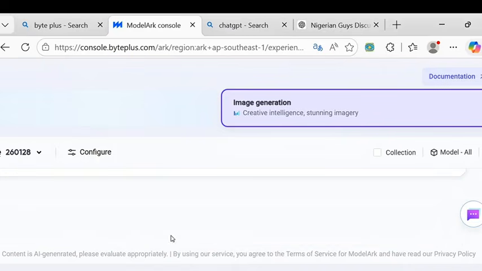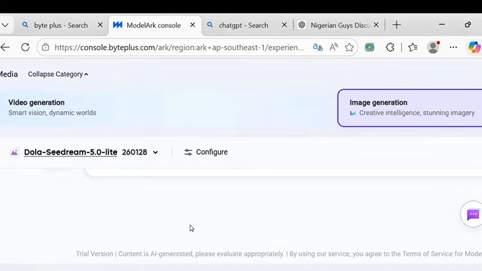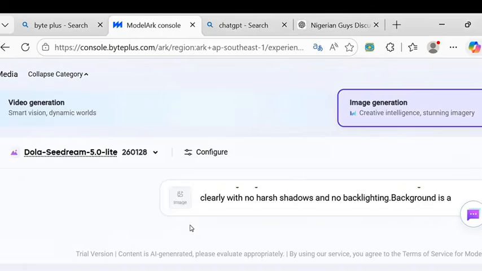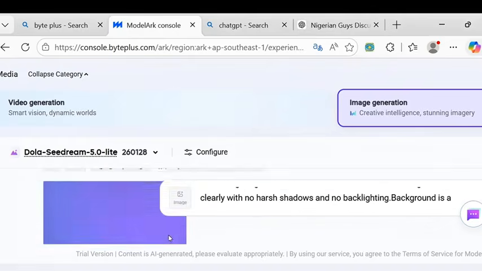Make sure you click on it, and in a minute it's going to start generating our image and we are going to see our result. So this is the prompt, and it's going to generate our image for us. Now as you can see, it's generating the image here. So let's give it some minutes and it's going to generate this image.